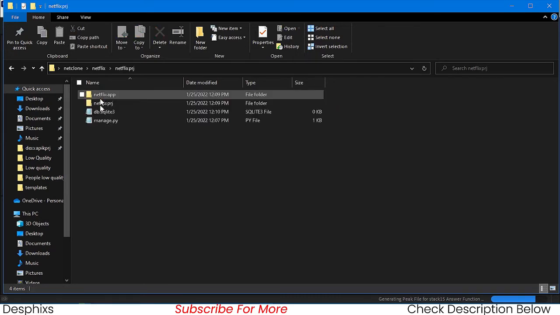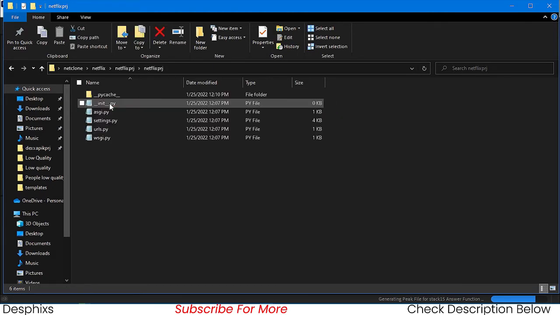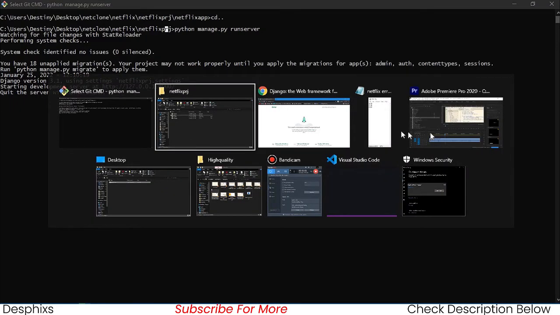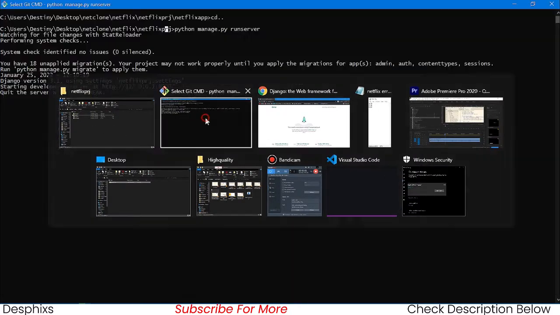We open it up. We see Netflix PRJ. We open that up. Then we can see the Netflix app that we created. We see the manage.py. We see our database and we see our project. So we're going to make use of all these files right now. So what I want to do from over here is just close out one of the command prompts. Okay, I think it's already closed off. So yeah, it's already closed off.